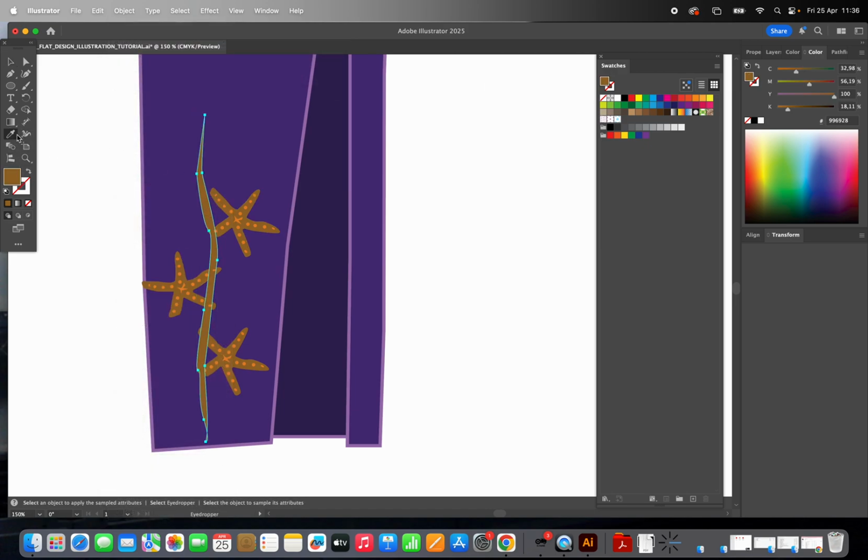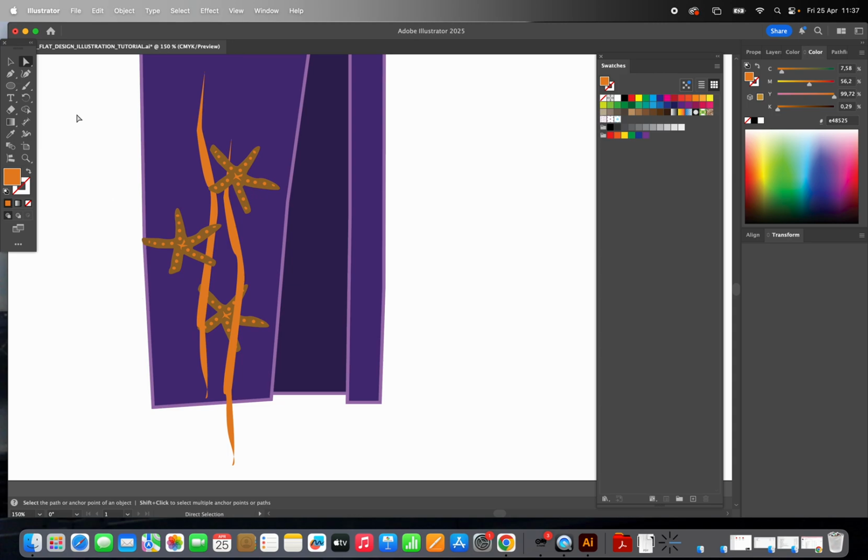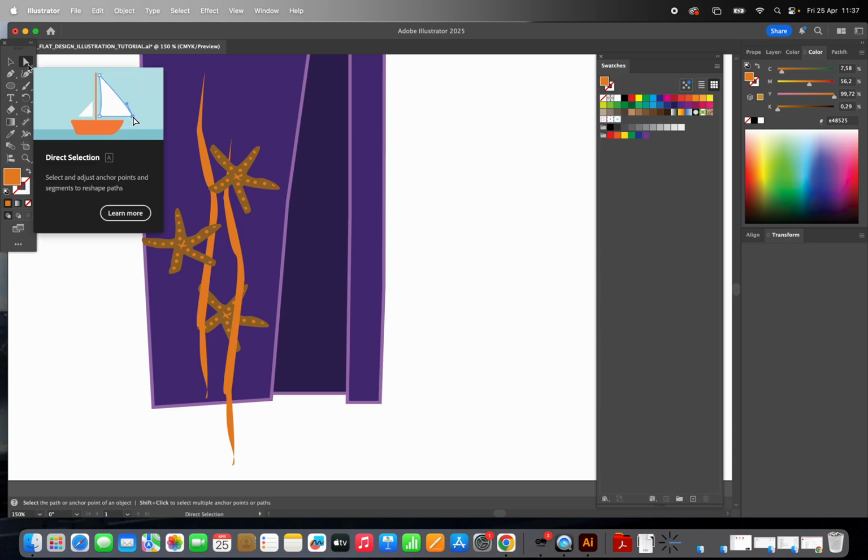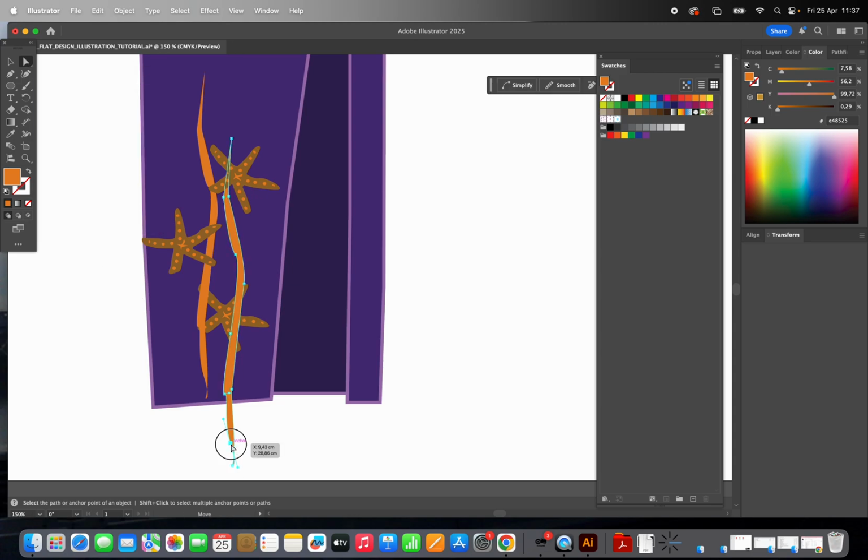Okay, I use this tool, eyedropper, to select the same color. Then I can duplicate this. I move it a little. Okay, with the white arrow, I can make adjustments to already created lines. So I move every single point. Okay, I don't want to go out of my dress.